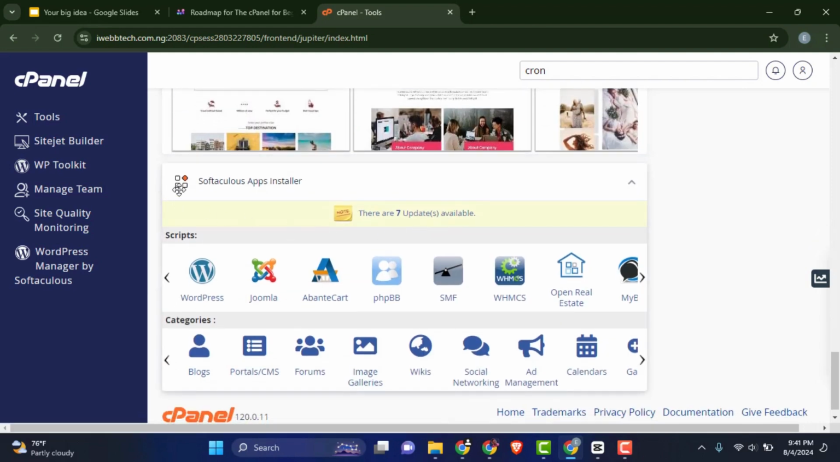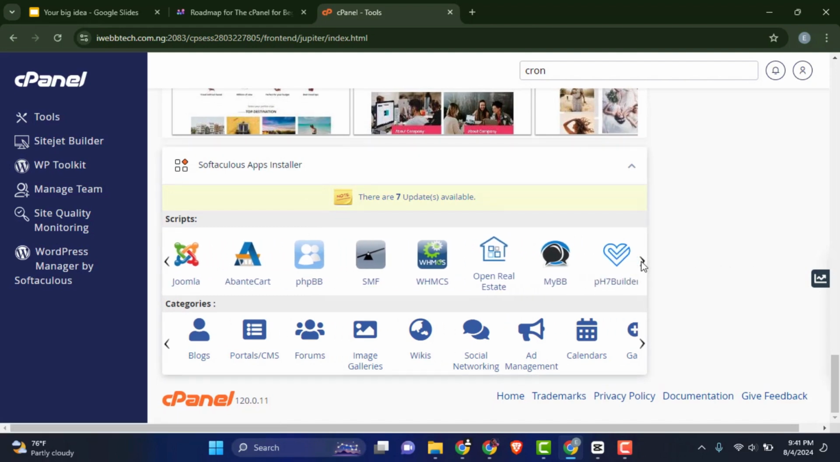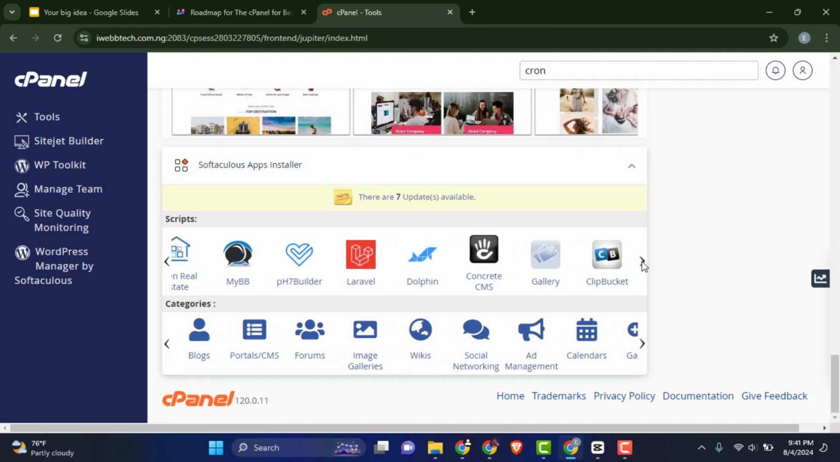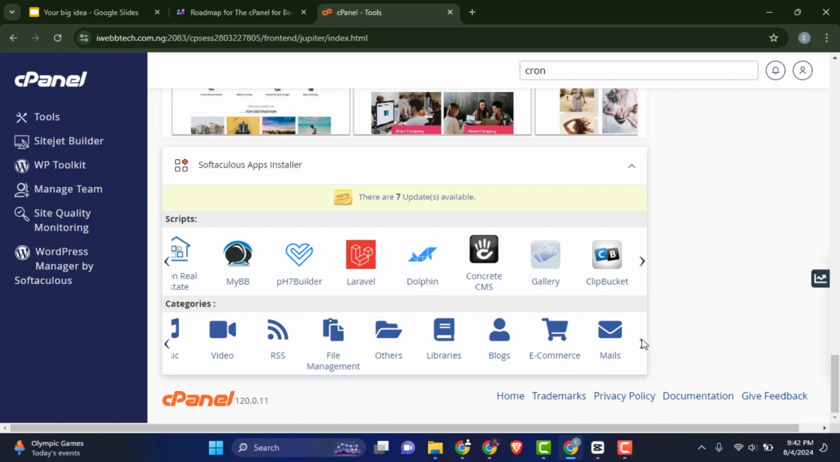Now moving on, we have the Softaculous app installer. This basically is on all cPanels. This is for all the applications that you might want to install on your website. You can see that we have all for scripts, and we have all for some other categories right here, like blogs, forums, and all the other stuff. And you can do yourself a favor to look around all the options that are available.